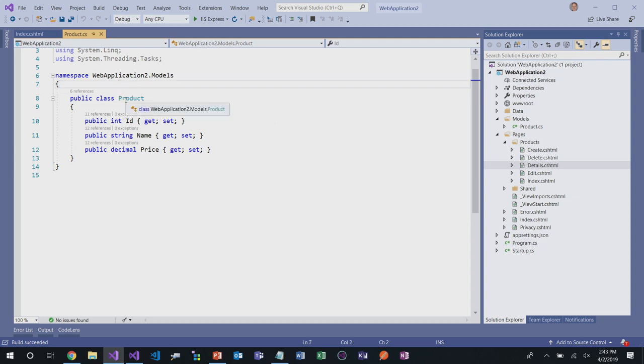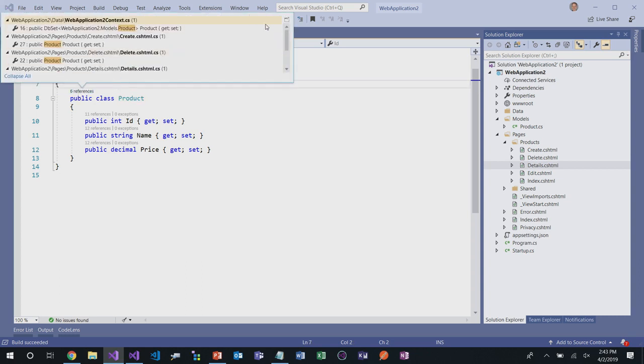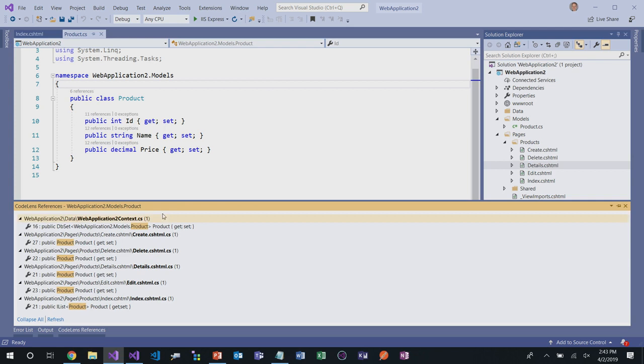Okay, so I'm looking at the product type, and you can see through CodeLens that it's telling me all the places where the product type is being used. And if I just look at the type, it shows up in all these C# files. These are all the code behind files for the Razor pages. That's the way find all references has always supported that.